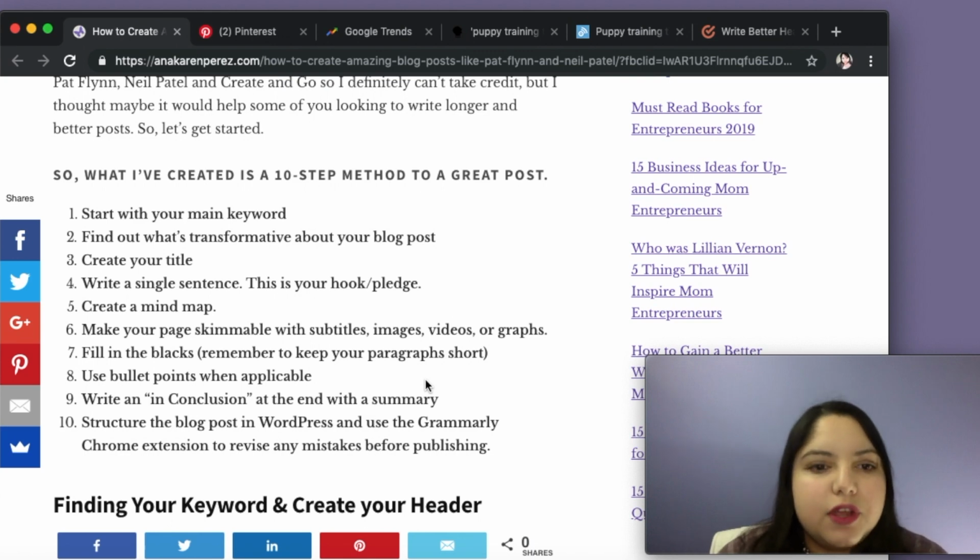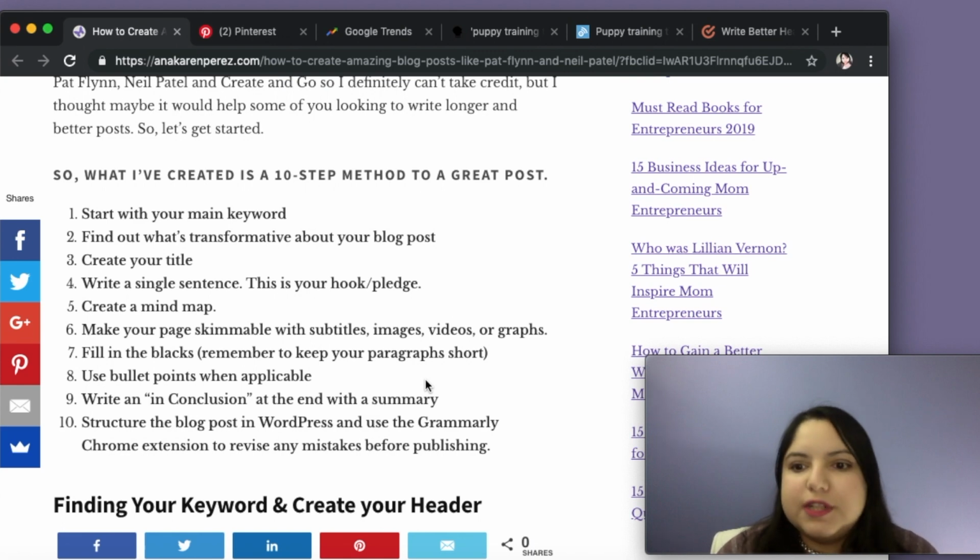At number 5, you're going to create a mind map. This is where you go beyond that title and you expand your ideas into subheaders and maybe longer tail keywords. You can get very creative with that mind map. Again, we're going to cover this in just a bit.